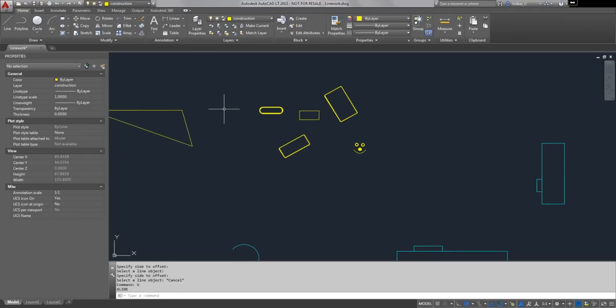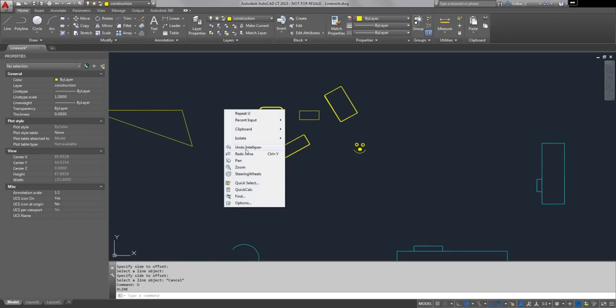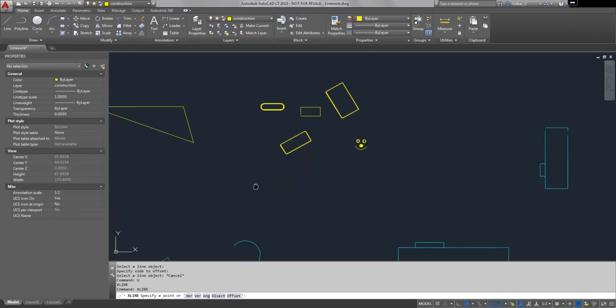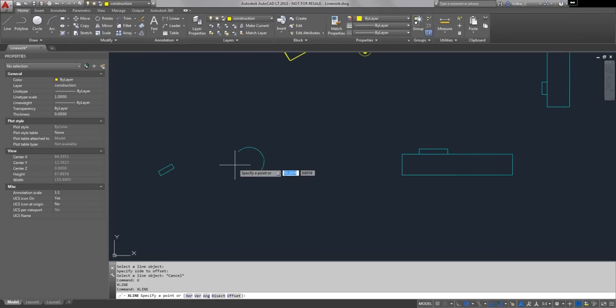For X line will place a horizontal construction line. And vertical, of course, places a vertical construction line, and angle will place a construction line at whatever angle you desire. One nice option here is the bisect option, and it allows me to bisect an angle.